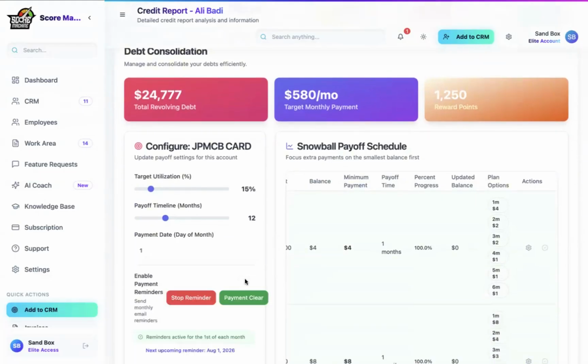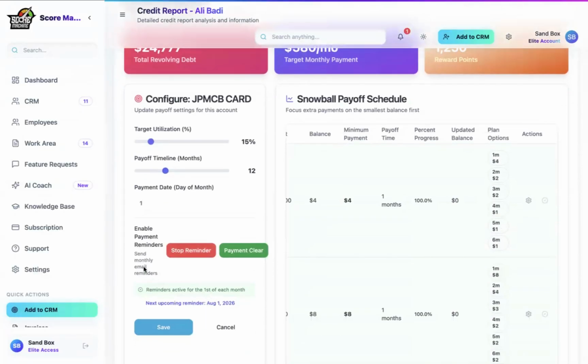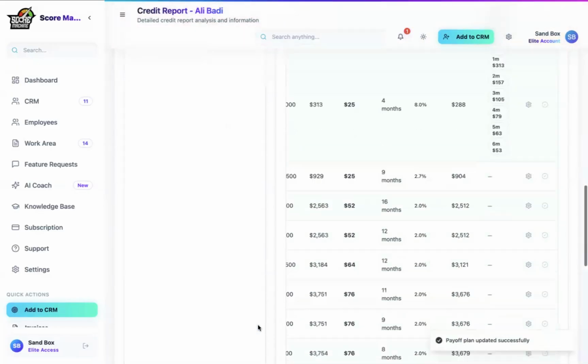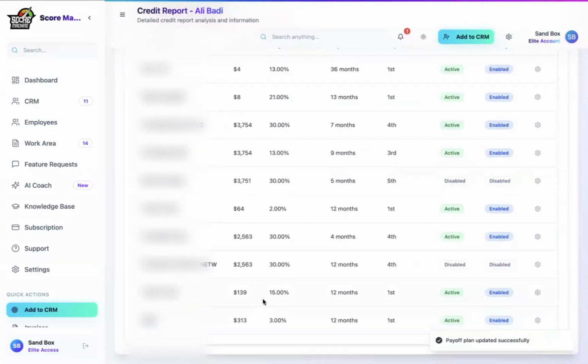You'll go ahead and click on here, enable payment reminders. And what's going to happen is an email is going to be sent out on a monthly basis reminding you, hey, on the first of every month, it's time for you to take care of that. Okay, you'll save it. And when you go down to the bottom, you'll see this payment plan located here.